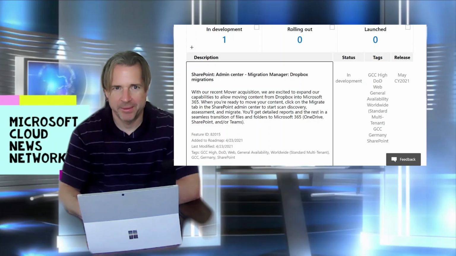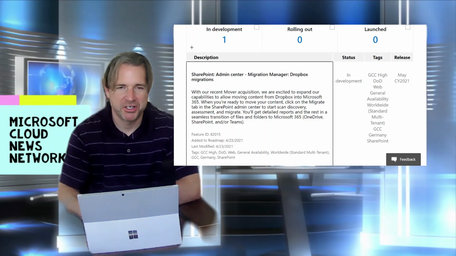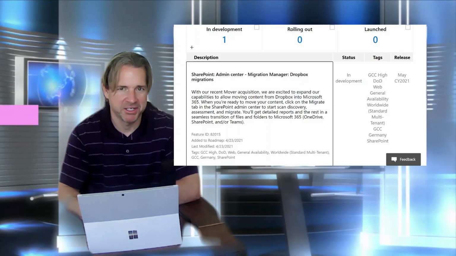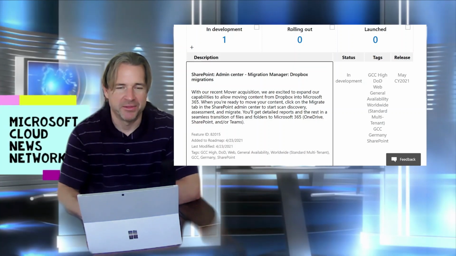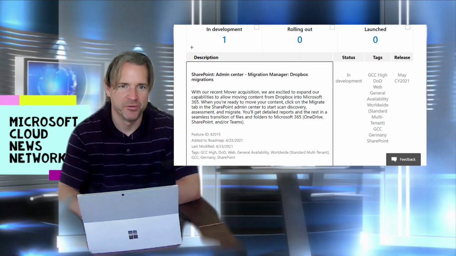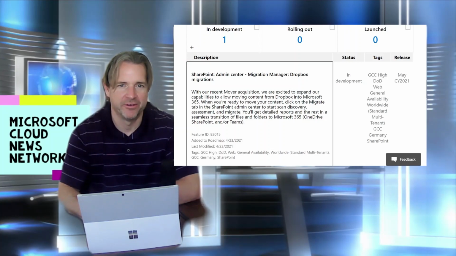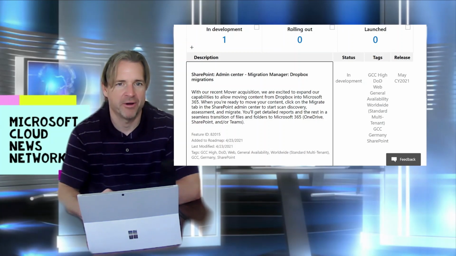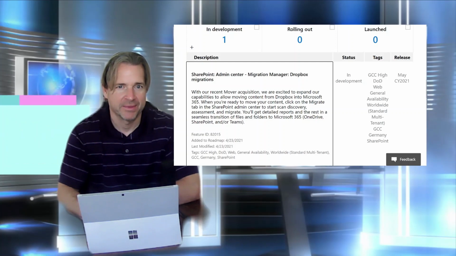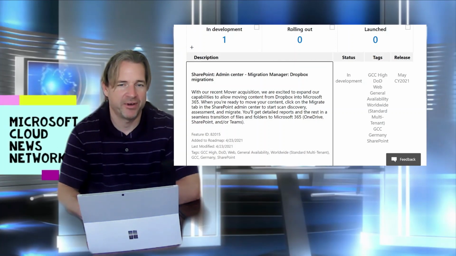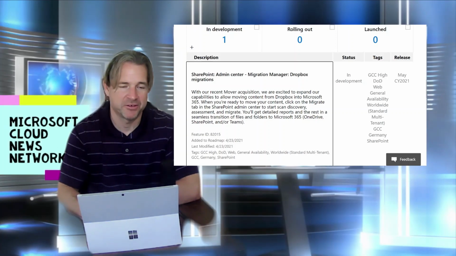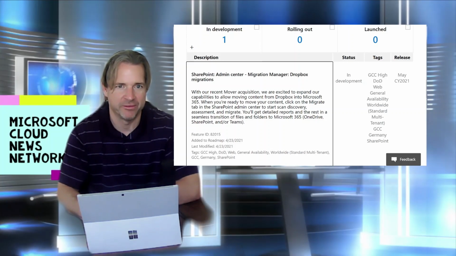Some roadmap updates for you regarding SharePoint Online and migration capabilities. So with the Mover acquisition, that was over a year ago at this point, mover.io, if you are familiar with that website, that is a set of tools that Microsoft acquired to help you move from one platform to another. And this provides the capability now. It's currently in development and should be out very shortly within the next couple of weeks.